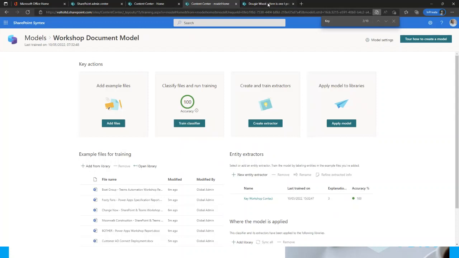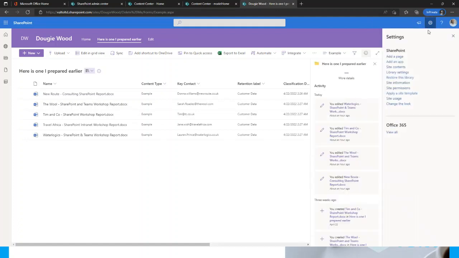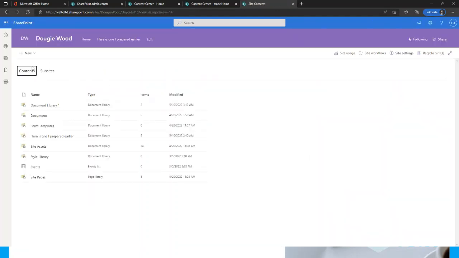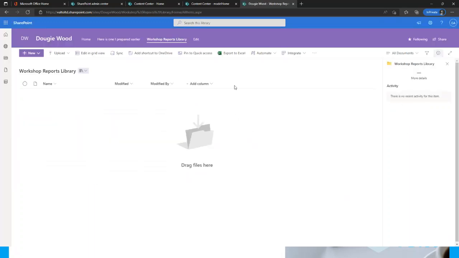So I've already got a SharePoint site that's created. So I'm just going to go here and I'm going to click on the cog, go to site contents. I'm going to create a brand new document library for this as an example. So I'm going to click on new document library. I'm going to call this my workshop reports library. And then I'm going to click on create. So I've got my SharePoint document library now. So it's ready to have the AI model layered on top of it.